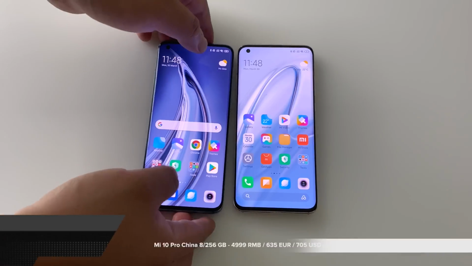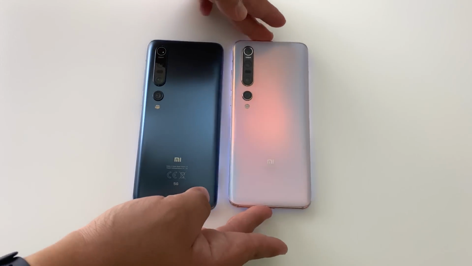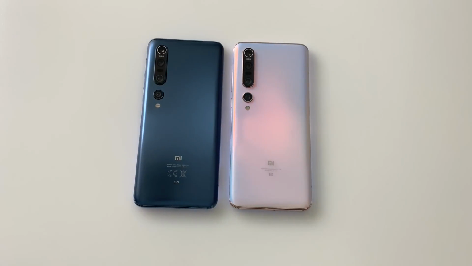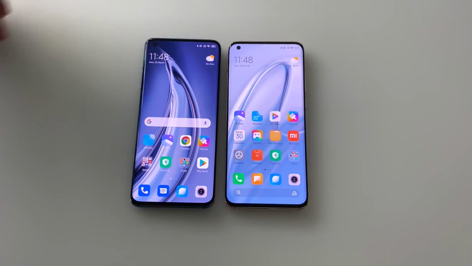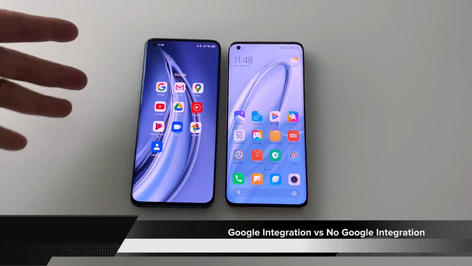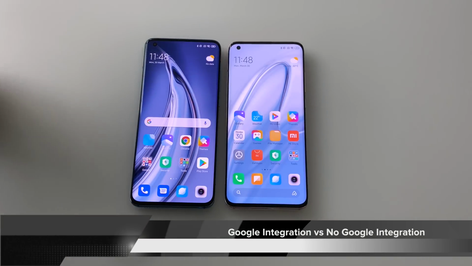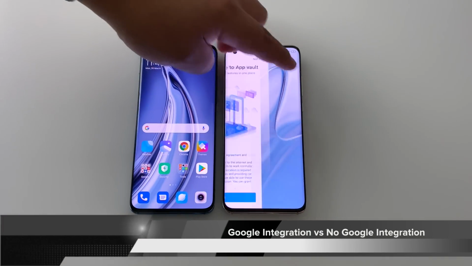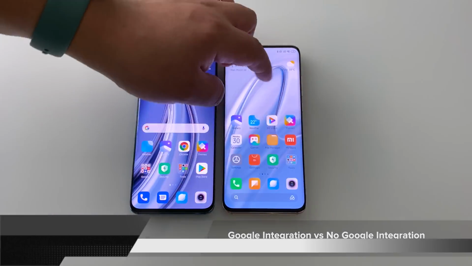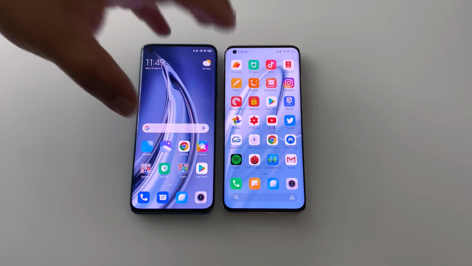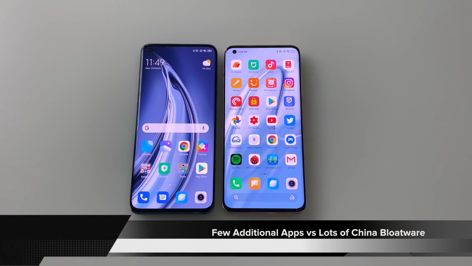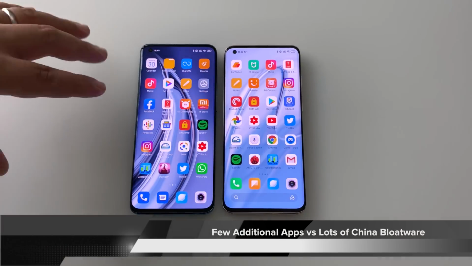And so for you guys, when you see these two phones, they are practically identical in terms of hardware. And obviously the major difference here is global ROM versus China ROM. So you're talking deep Google integration on this phone versus none on this phone. And now you're also talking about certain things like this App Vault, Mi AI that are going to be included here, and a bunch of other China-based applications that you just will not get on this Mi 10 Pro.